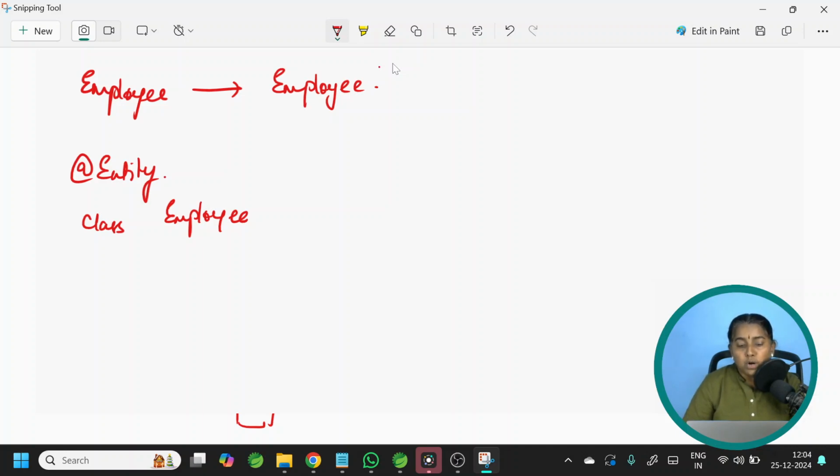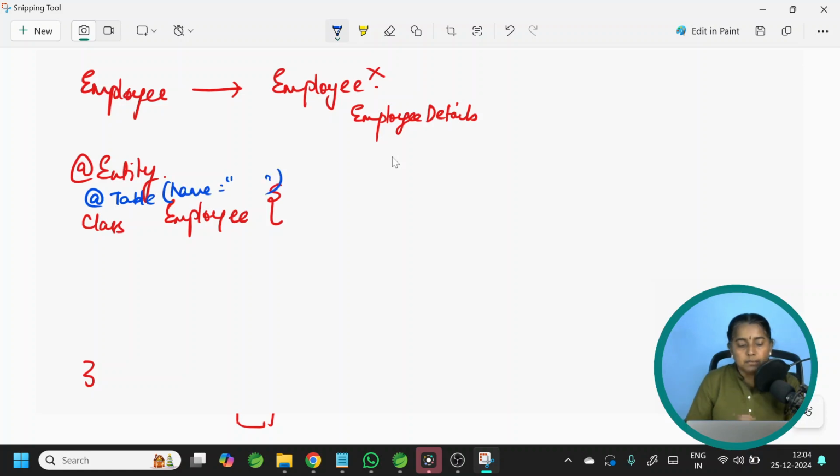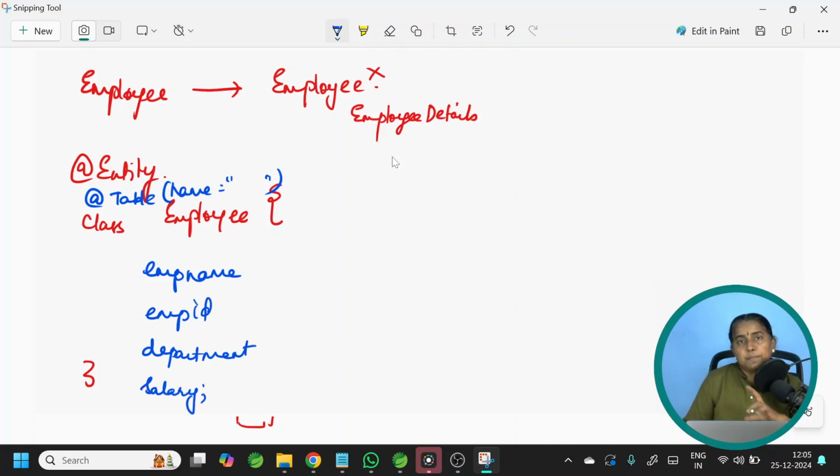If I don't want the table name to be the class name, and my table name should be employee details, in that case I can use the annotation @Table by passing the table name. Next, I have a few properties: employee name, employee ID, department, salary. All these properties will be converted into columns in the database.